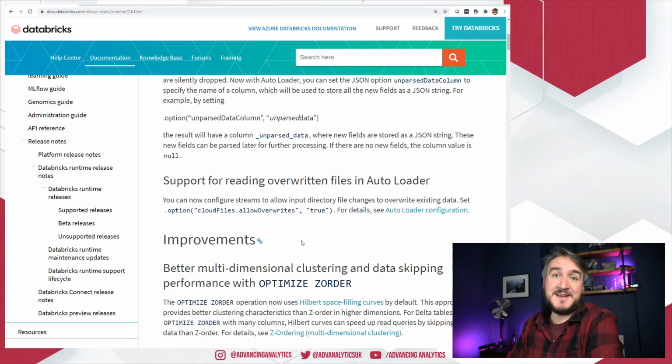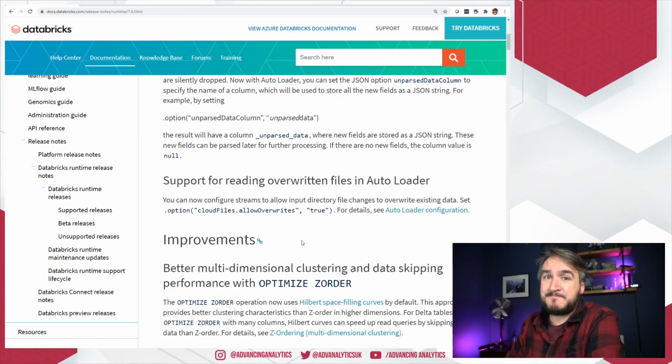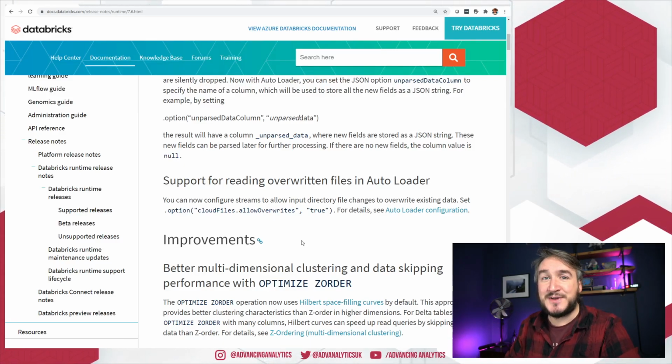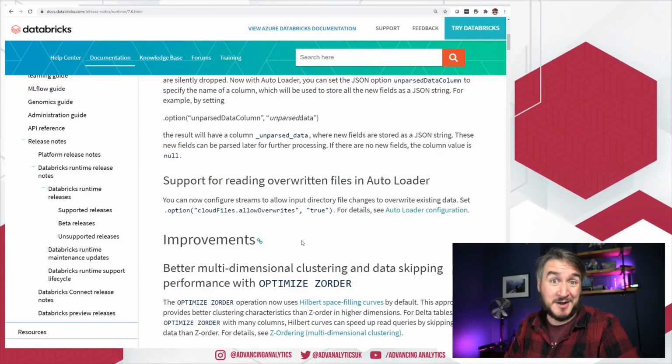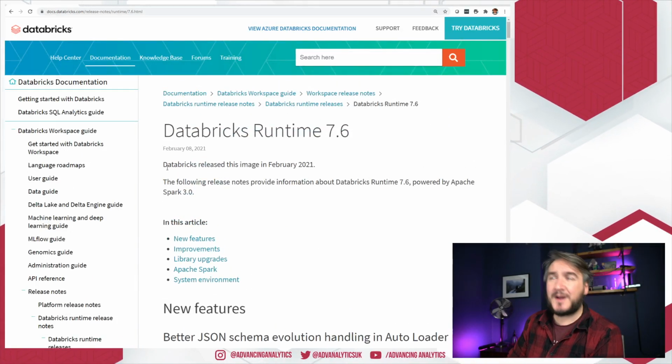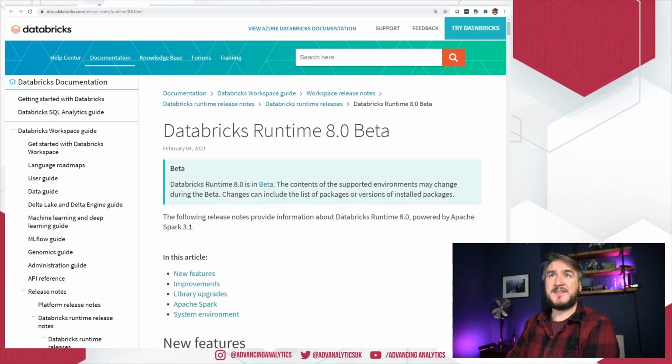Z ordering is better if you've got more columns now. So generally, nice features, some nice things in 7.6. Nothing mind-blowing, honestly. And that might be because behind the scenes, while they were releasing 7.6, they came and went out with Runtime 8.0.